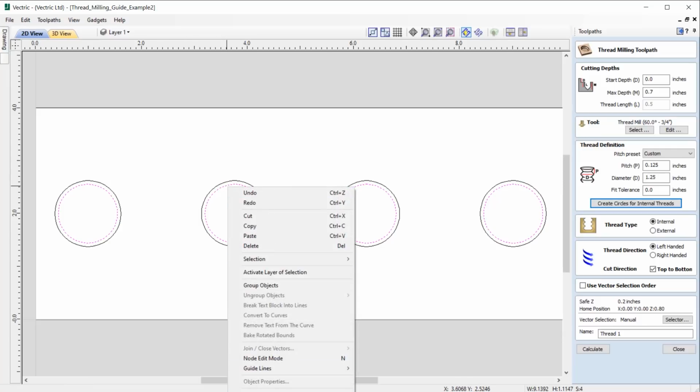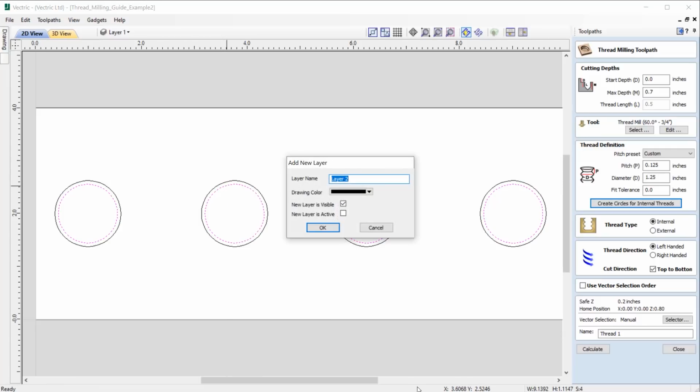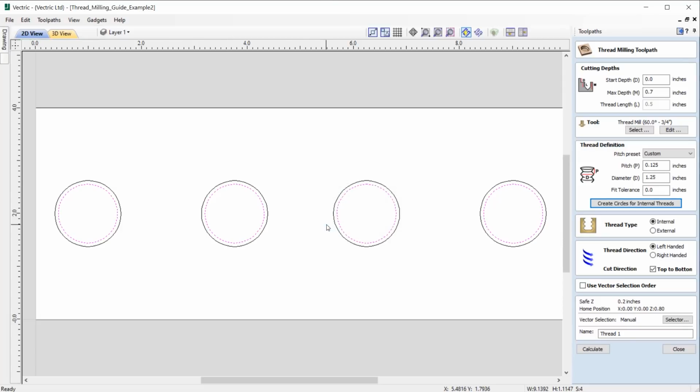We'll right click and say move to layer, new layer. We're just going to call this one pockets. And again, let's just change the colour of that, and we'll press OK, and we'll come and create the pocket toolpath for those vectors shortly.